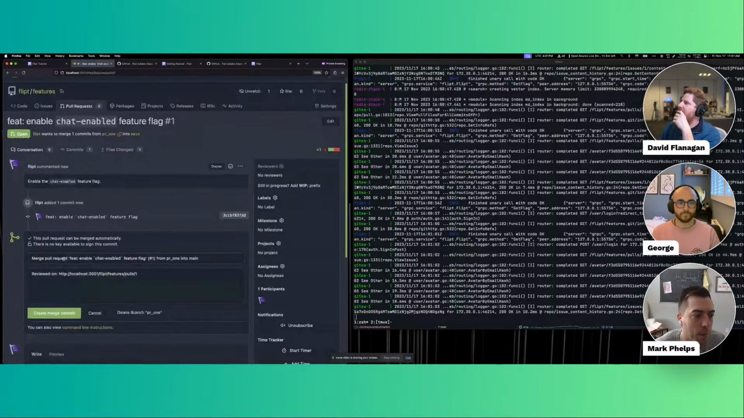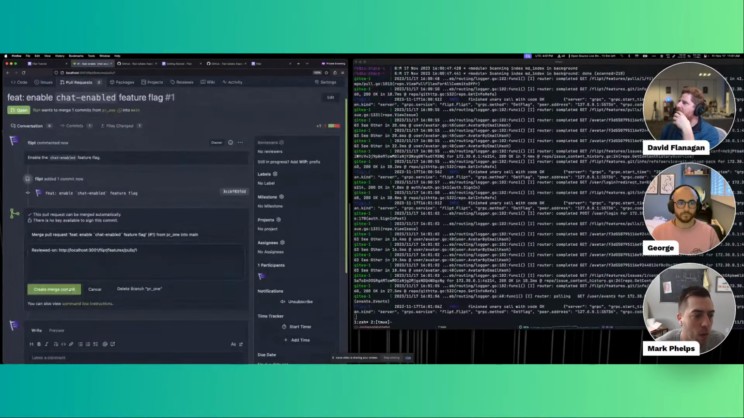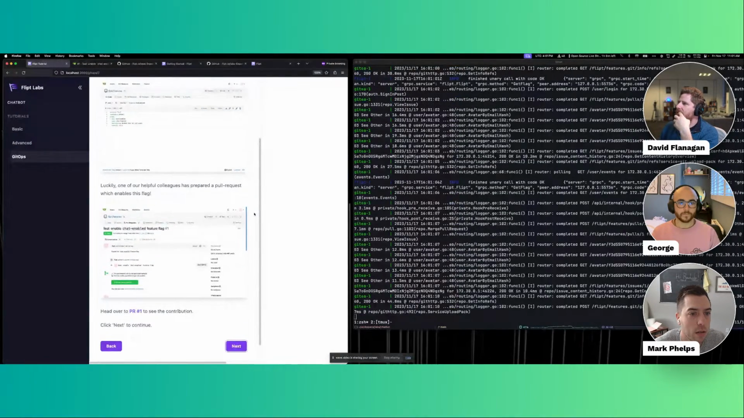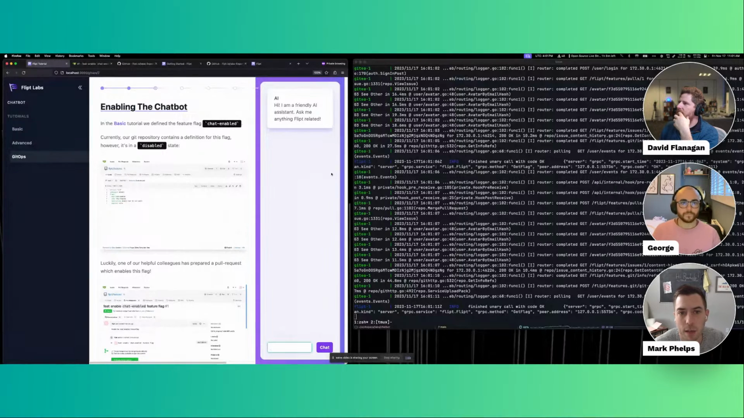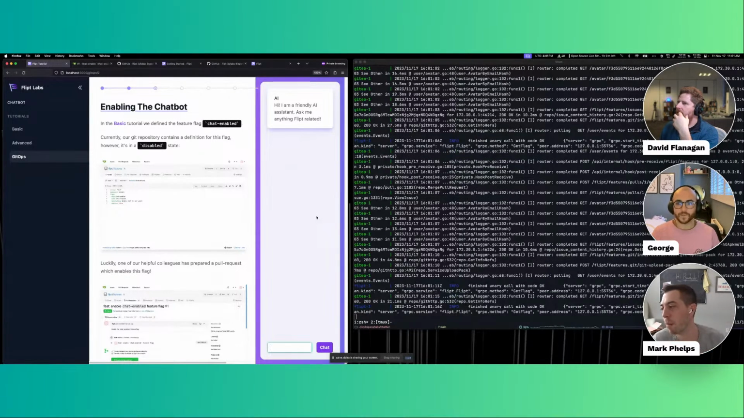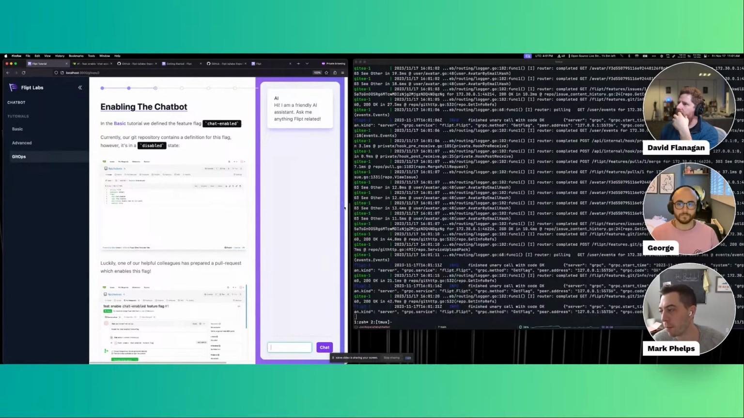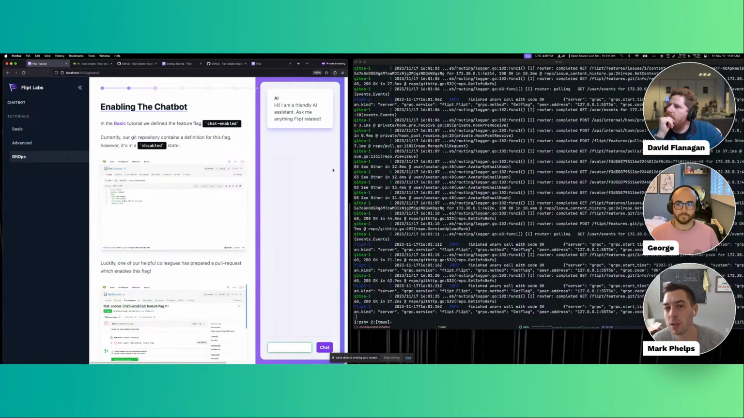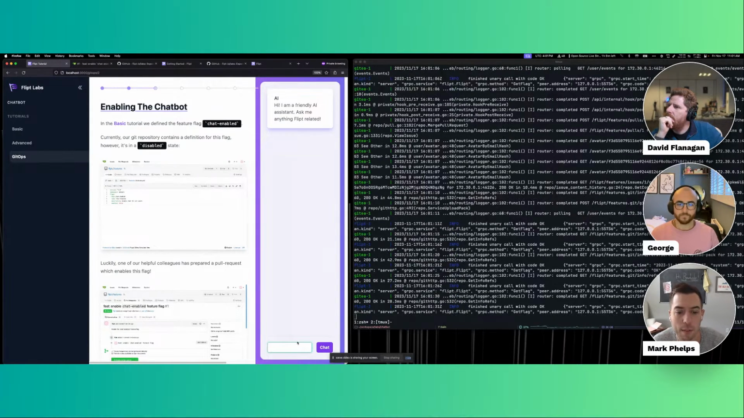All right. Okay, so merged. And now, hey, our little chatbot shows up almost instantly, because what's happening in the background is Flipt is polling that GitHub repository, watching for changes, and it saw that the flag went from enabled false to true. And so now your application can query that flag and get the value of true. And so here's our little chatbot that showed up.